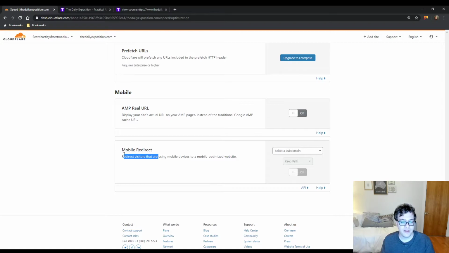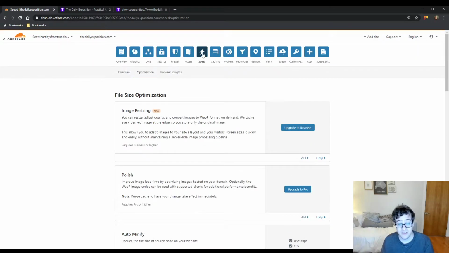The mobile redirect, if for some reason you have a mobile website, you could select the subdomain and then enable the redirect from here. It's much faster than doing it on the server, but don't have mobile specific sites. It's 2020.